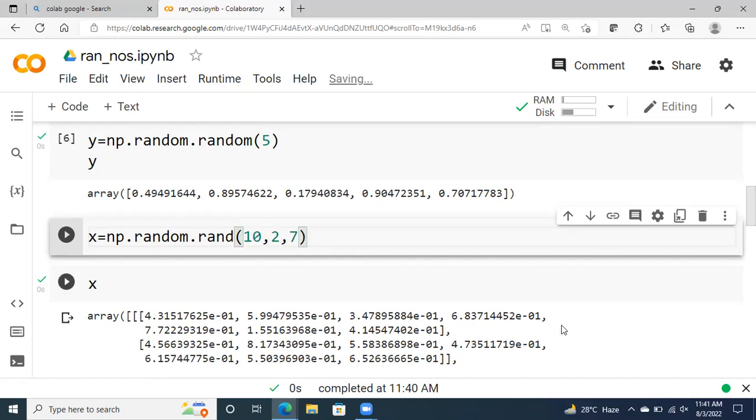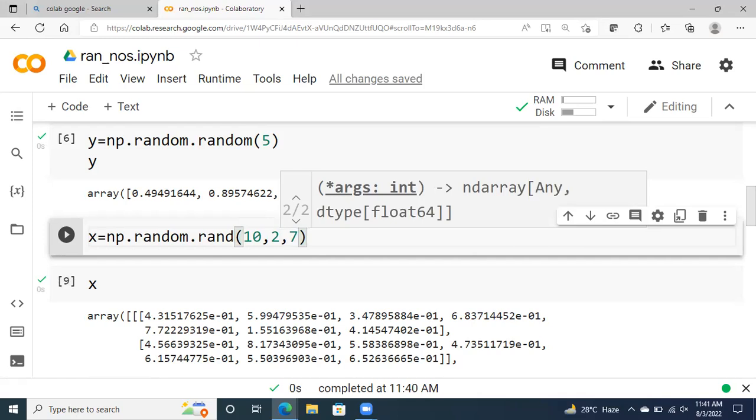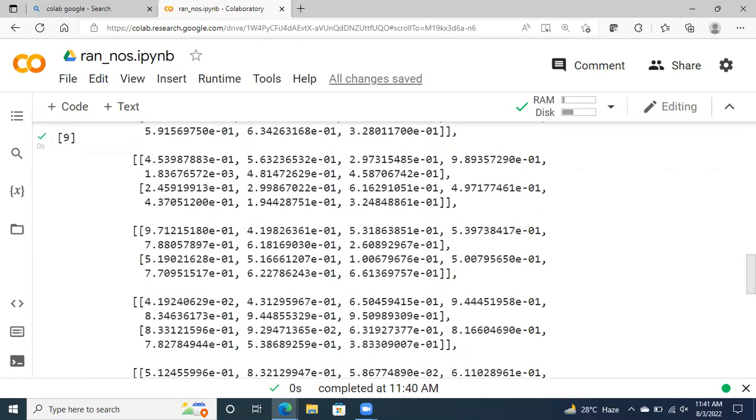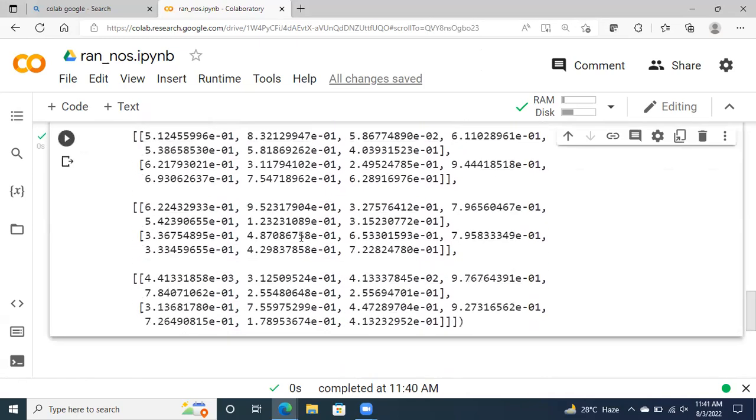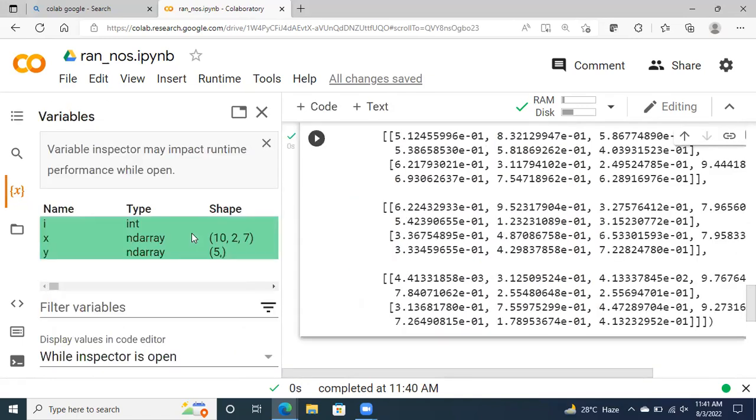Let's learn from the experiment. If you would like to see what has been generated or stored in the computer, you may click at this X. It will show you the type of the variable. So X is an n-dimensional array.